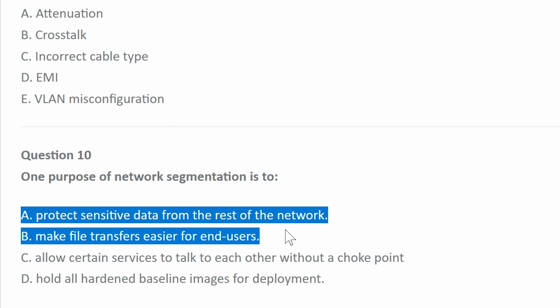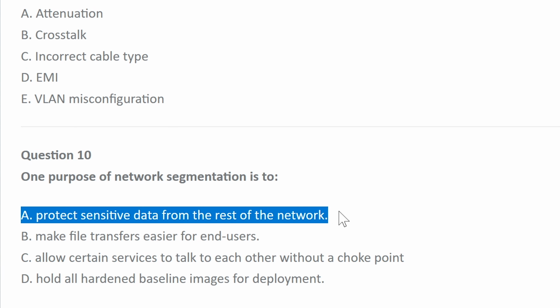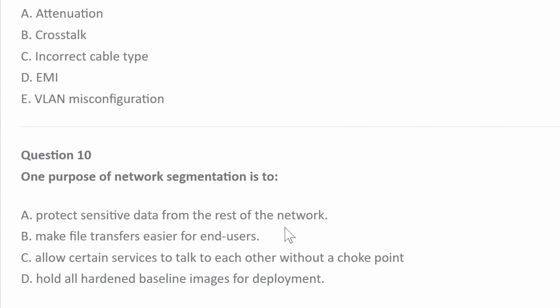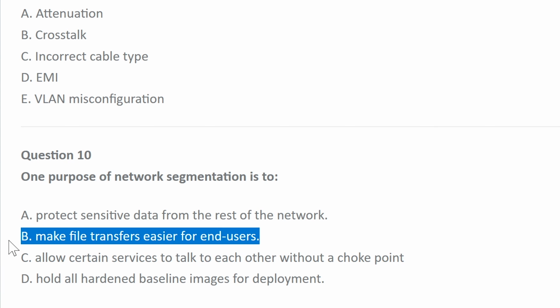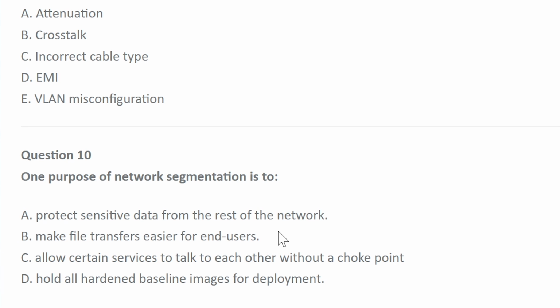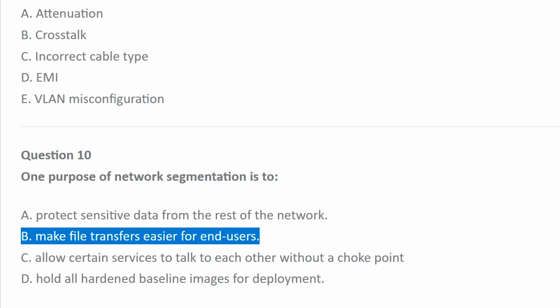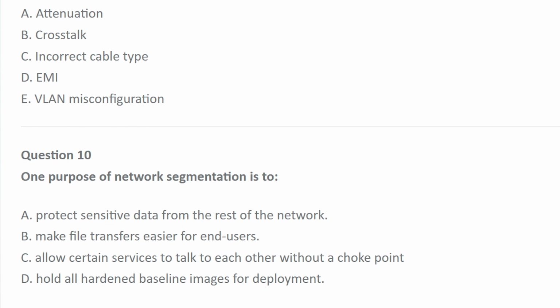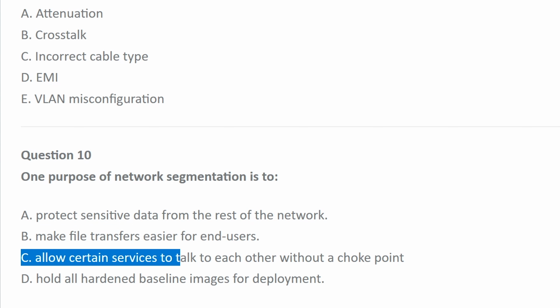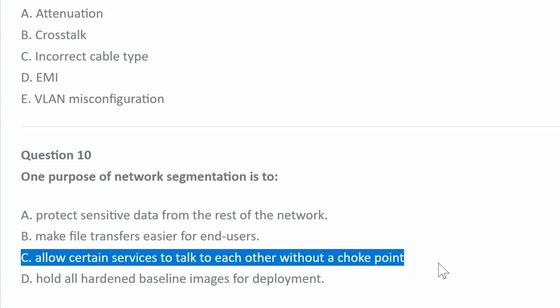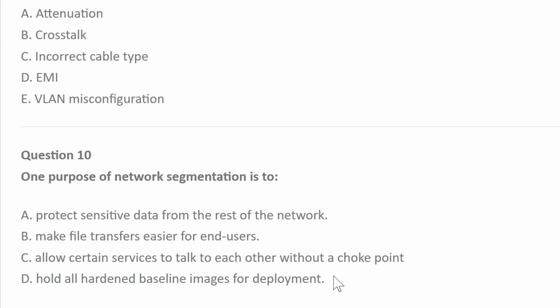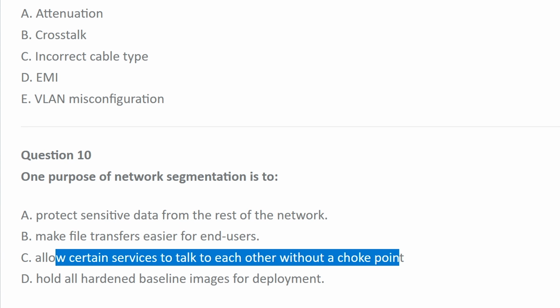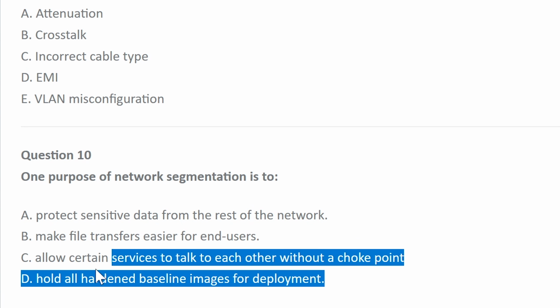So pick one. A, protect sensitive data from the rest of the network. Well, that's not bad. B, make file transfers easier for end users. That's already in place. That's what the network does. That's not part of segmentation. C, allow certain services to talk to each other without a choke point. Yeah, the network does that. Segmentation could do this too, but we're going to pick one.